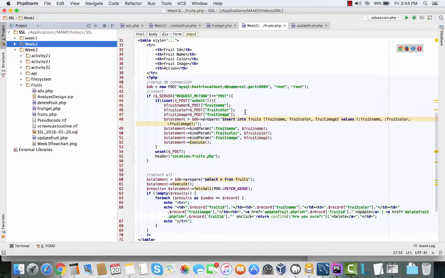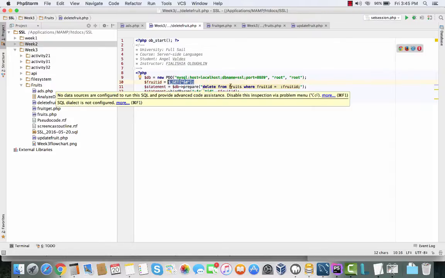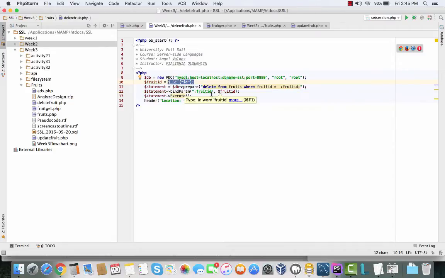delete button, for example, first it will confirm that you're sure that you want to delete. It will get the ID, navigate to the delete page, which is this one, and we can see right here that we're getting the ID from the global GET, and then it's going to compose the delete statement with the ID parameter and execute it and navigate back to the fruits page.